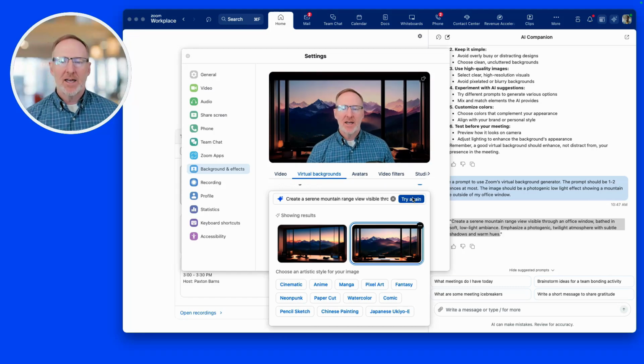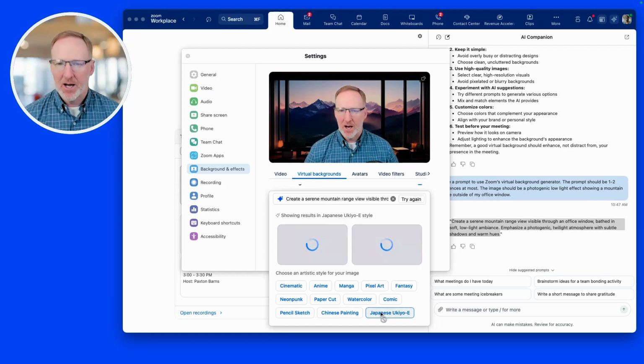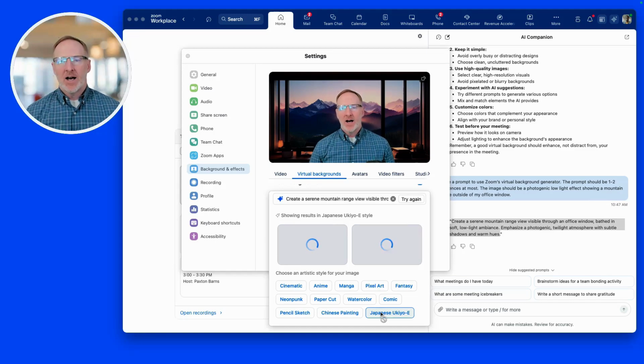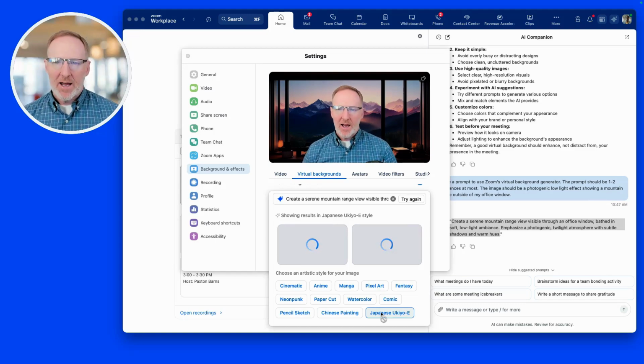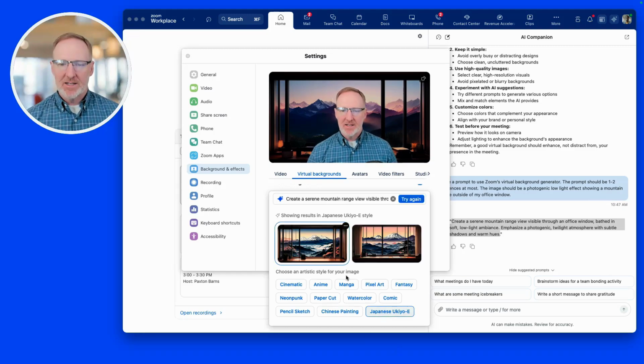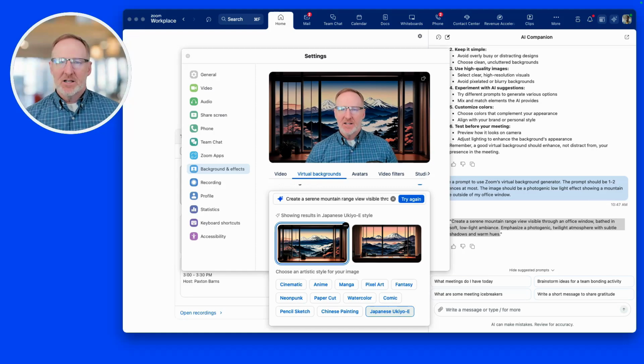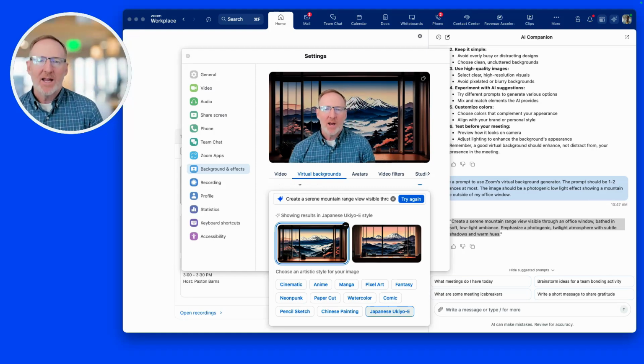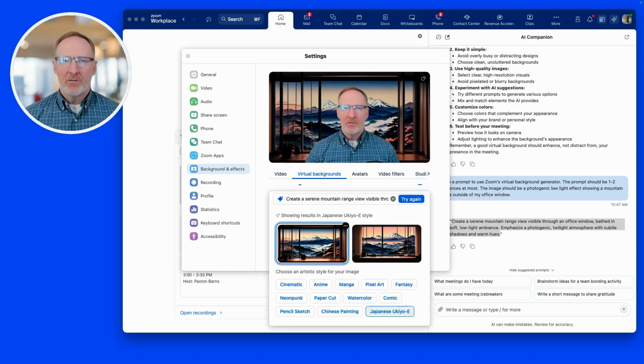Now I can try again and have the model actually create 2 new images. Or if I like the image, but I just want to tweak it a bit, maybe I want to select one of these artistic styles down at the bottom and have it modify the image to be something a little bit more what I imagine. And a lot of times you get great ideas from these that you didn't really anticipate. And there we go. That's a great example of a virtual background created just in a matter of seconds.